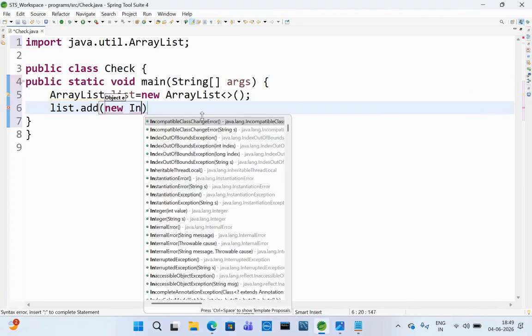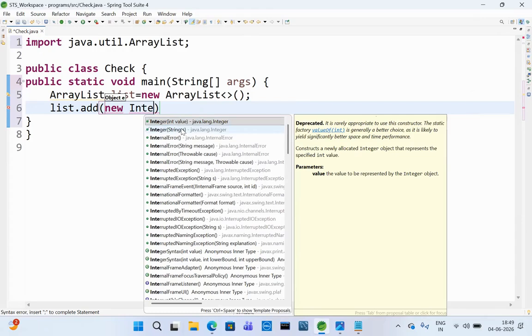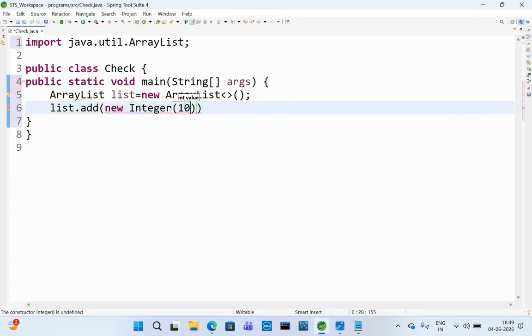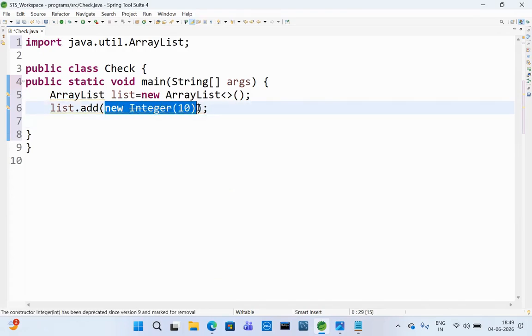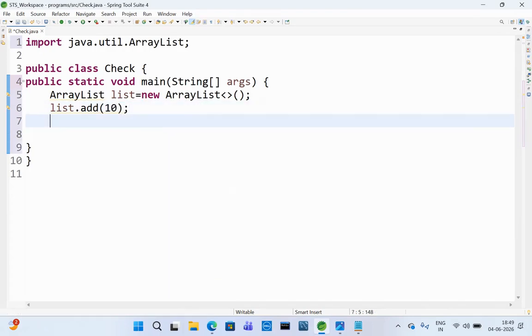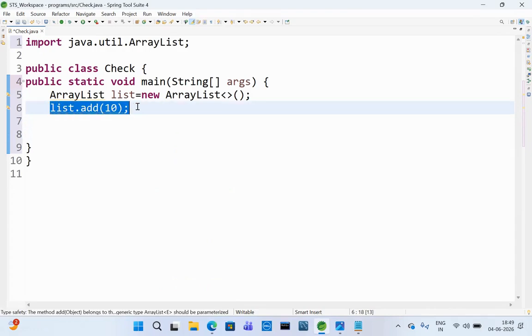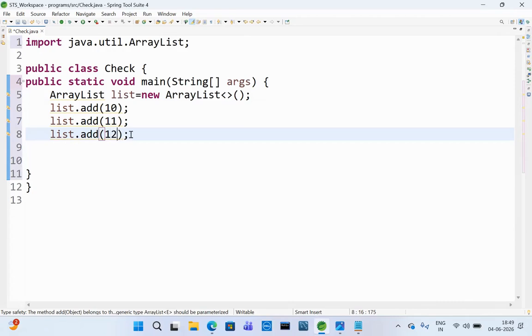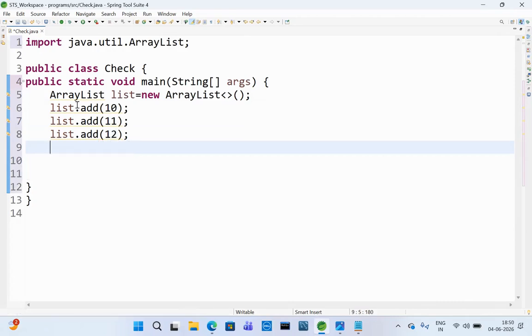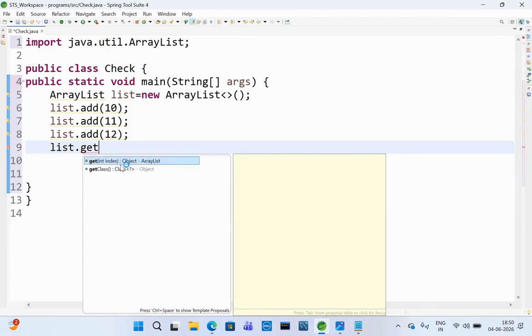Suppose a new Integer value, 10. It is deprecated, so remove it, otherwise you can add it like this, 10. After that, let's add two more records, 11 and 12. I want to get the first record, the zeroth index record. So list.get(0).